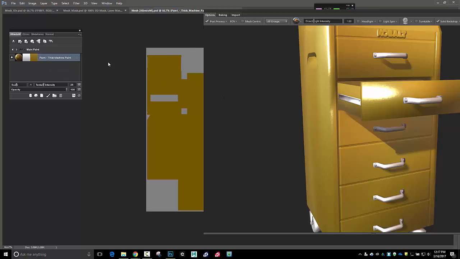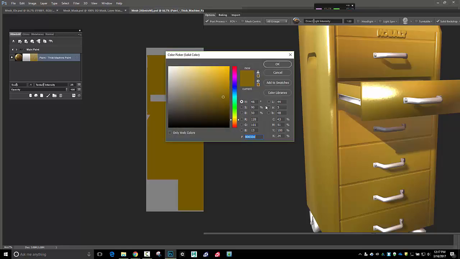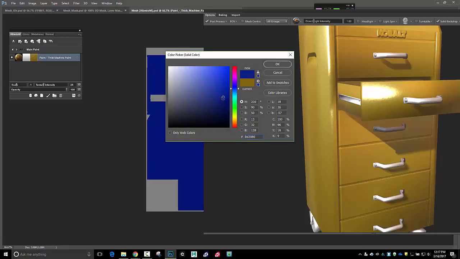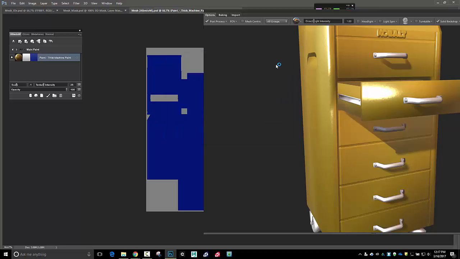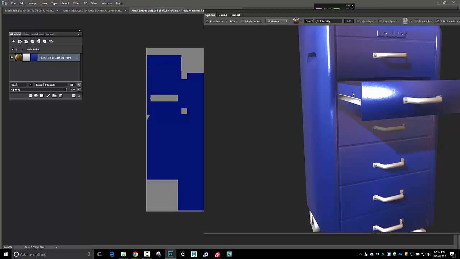Next up I want to go ahead and change the color of this. So I'm going to change this thing's color to a blue kind of color. Yeah, maybe that one. There we go. All right.